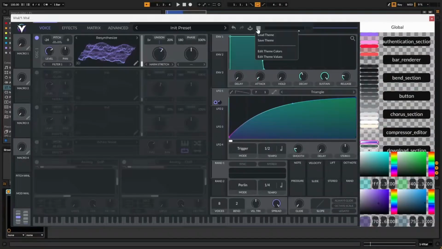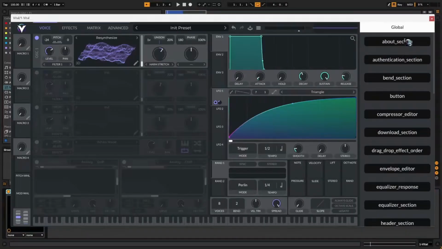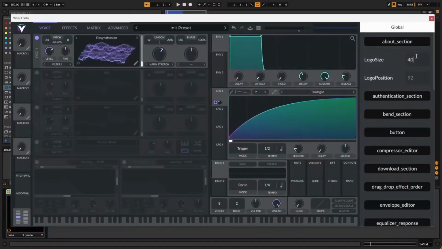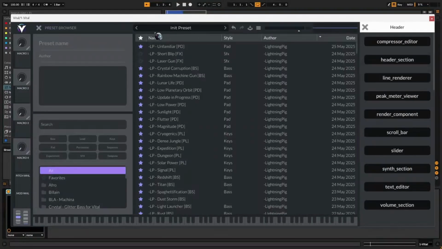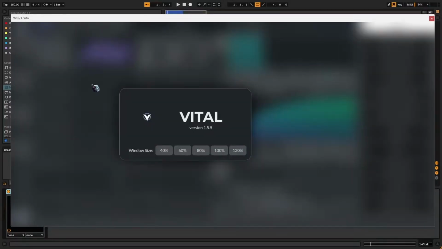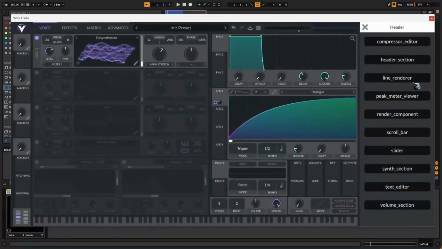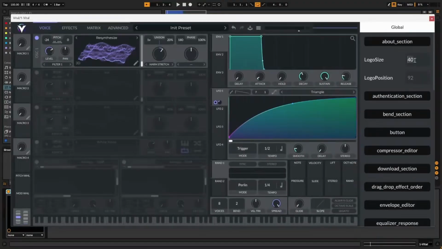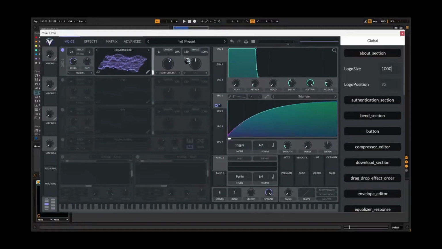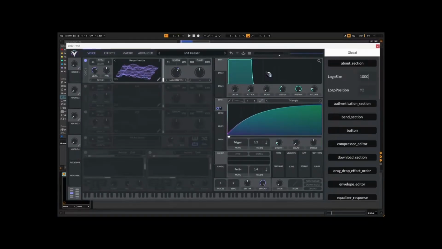And then if you also alt click this, you can edit the theme values, which is different than colors, obviously. So you can change the logo size up. Wait, that didn't actually do anything? Oh my goodness, it's so tiny. I love the fact that you can do this. There's no reason for you to need to make that tiny. And you can also set it like, oh my goodness, I think I crashed it. I might have crashed Vital by making the logo size too big.